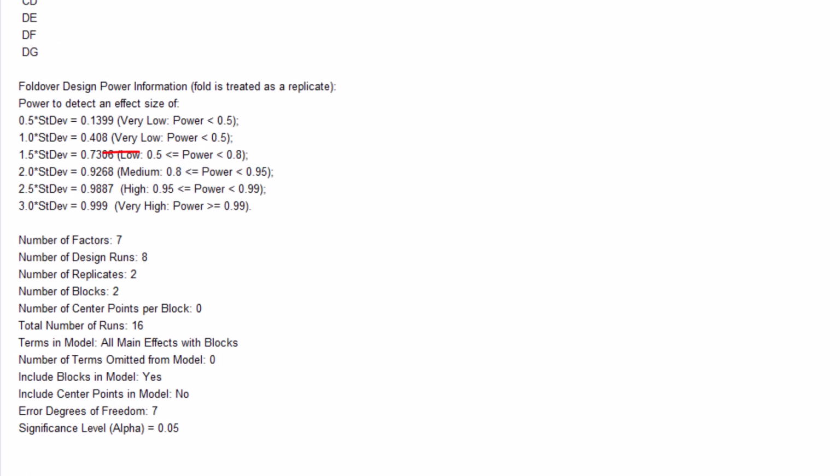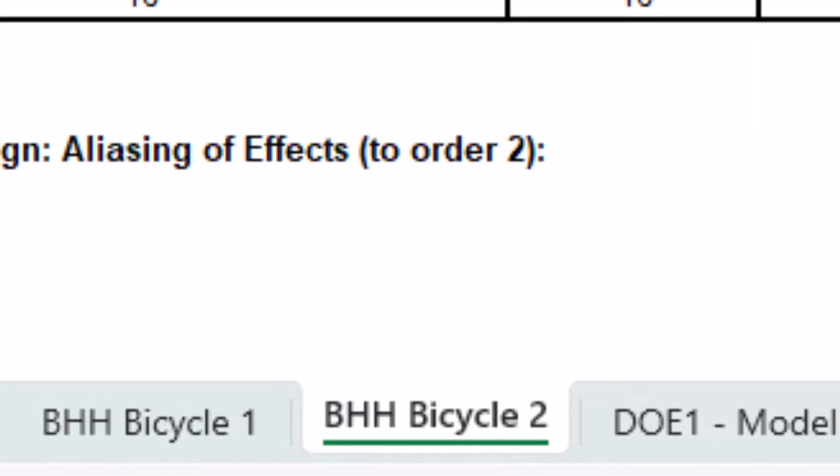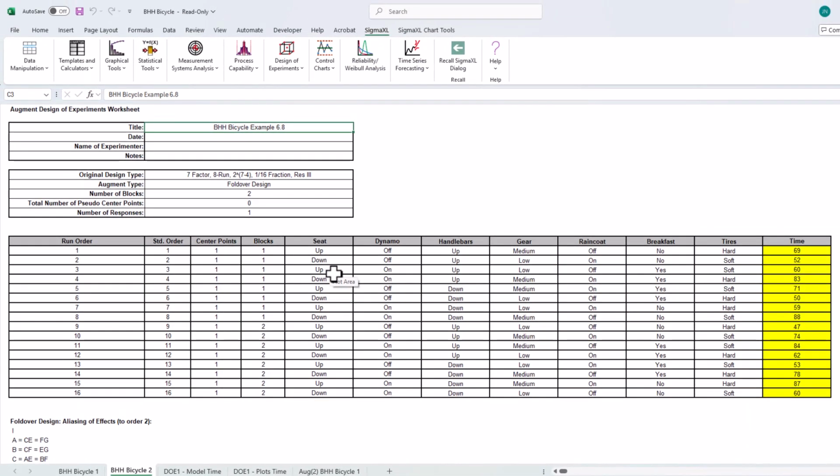This design has medium power to detect an effect size equal to 2.0 times the standard deviation, using all main effects with blocks model with error degrees of freedom equal to 7. Click on sheet BHH Bicycle 2. This has the augmented design worksheet populated with time values.